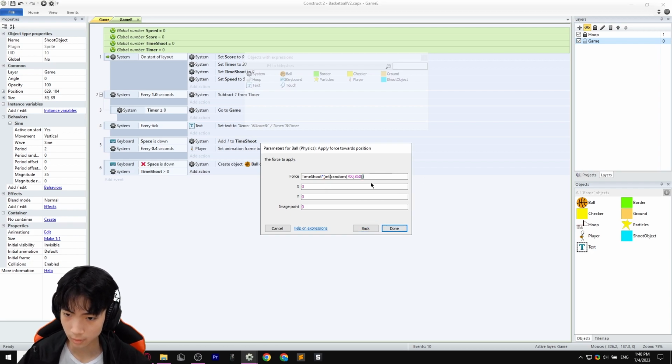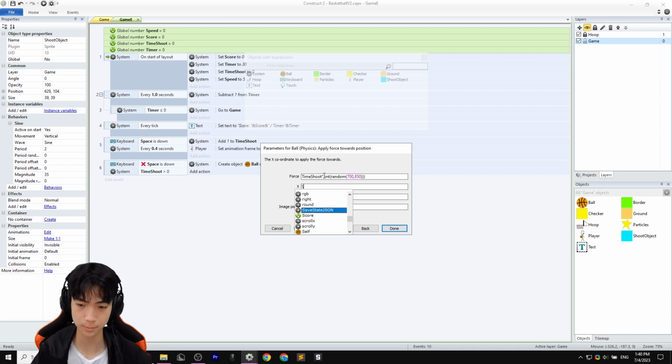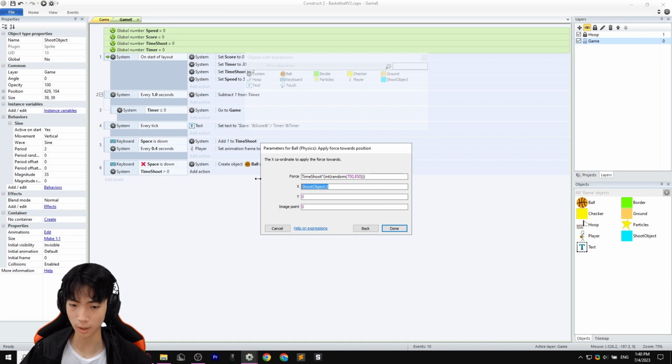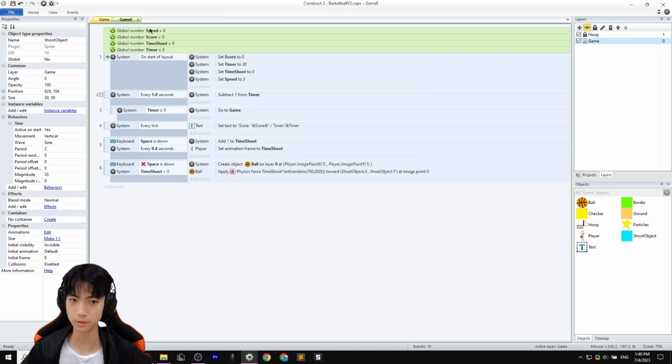Okay, what am I missing? Oh, I need to add another parentheses. And now once we have our force, we're gonna do our x and our y, so where we're gonna aim it at. This is where the shoot object comes in. So again, shoot object dot x, copy paste, shoot object dot y. There you go. And that's basically going to allow us to shoot at the object.